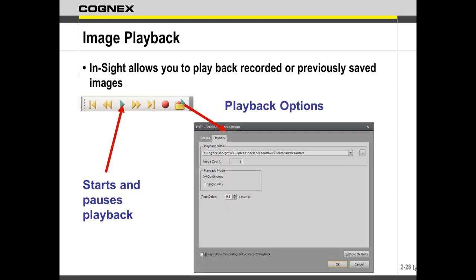Now we can also do playback, and we're going to use playback extensively inside the advanced class. With playback, you point to a folder that has the images, and it tells me how many images are inside that folder. So I get warm, fuzzy feelings that I've chosen the right place. Then my playback mode can either be continuous or single pass.